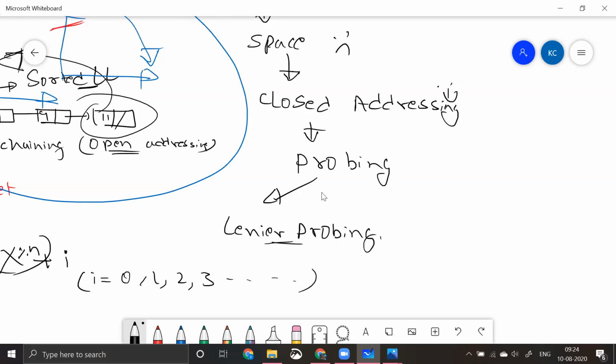Linear probing is nothing but adding one to the index and trying to find if there is any empty space or not. Same thing we have done over here.